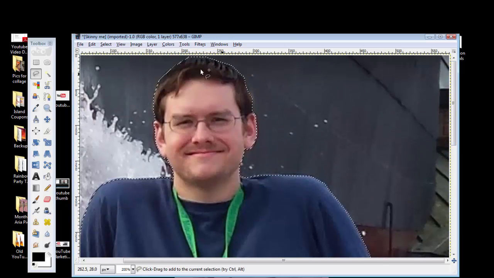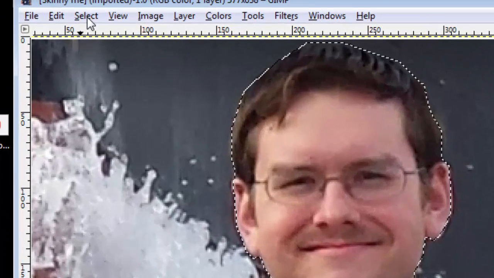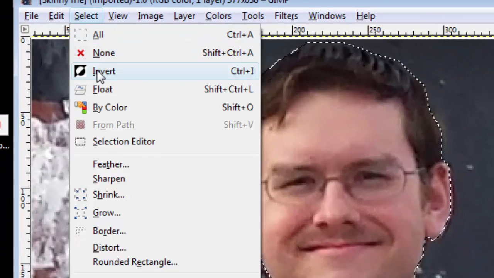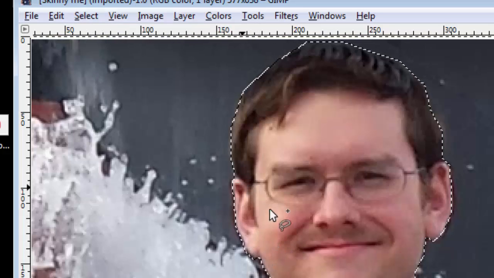But once you have your selection made, you'll see all your little ants crawling around your picture. You want to go up here to where it says select, and you want to go to invert. Now what that's going to do is, instead of selecting you, it's actually selecting your background.